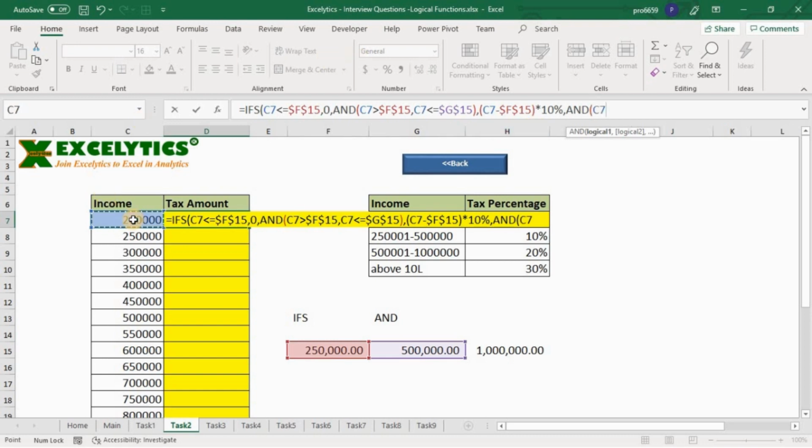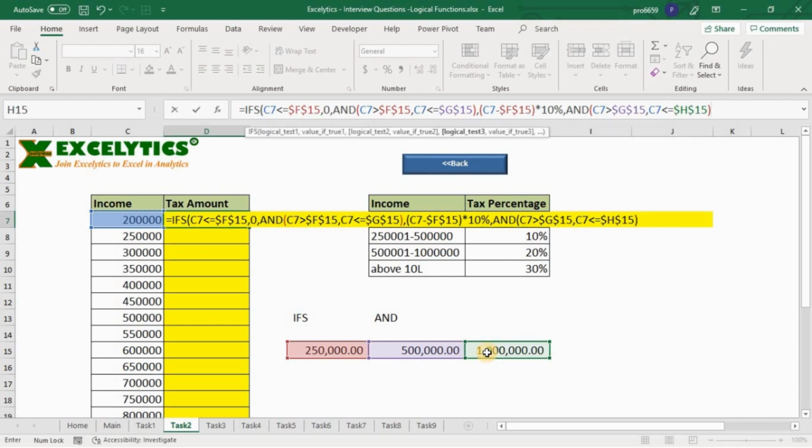Income is more than 5 lakh, hit F4, comma, and if the income is less than or equal to 10 lakhs, hit F4 and close the bracket. So if these two conditions are true, then by default from 2,50,000 to 5 lakhs he will be charged at 10%.